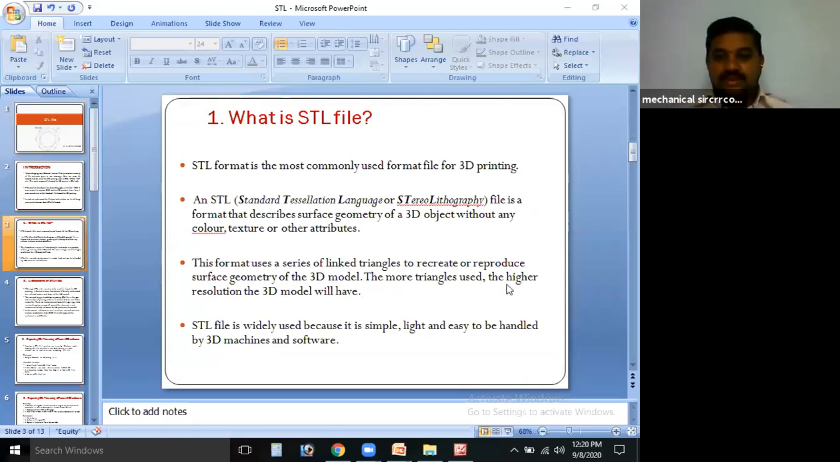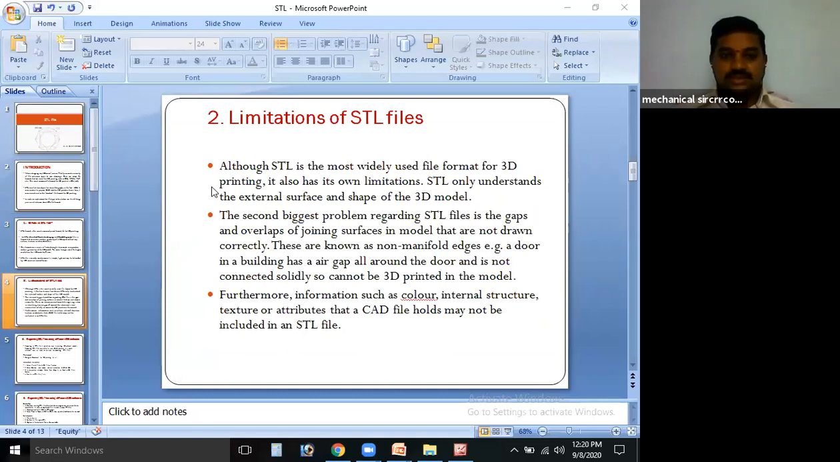The more triangles used, the higher the resolution of the 3D model we have. How many triangles do we need? If you have the flexibility to make more triangles, then the resolution will depend upon the number of triangles. The STL file is widely used because it is simple. That is the basic thing.